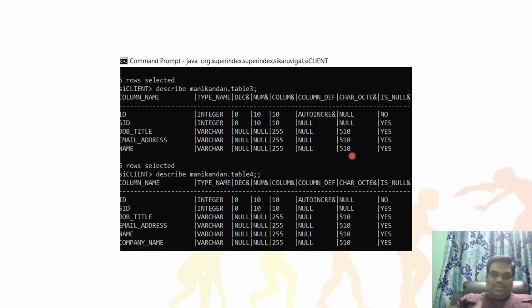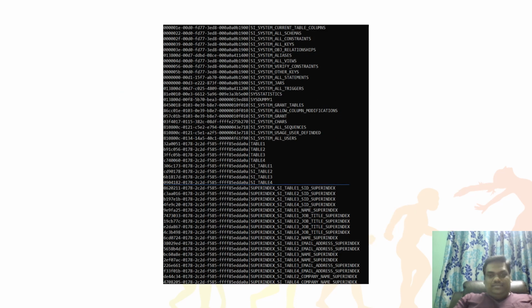We have done the same setup with SuperIndex and also with the existing 3 databases. So how do the tables look? This is in SuperIndex DB. Above is all system tables, and below are the tables I have created, and this is all the SuperIndex structure.